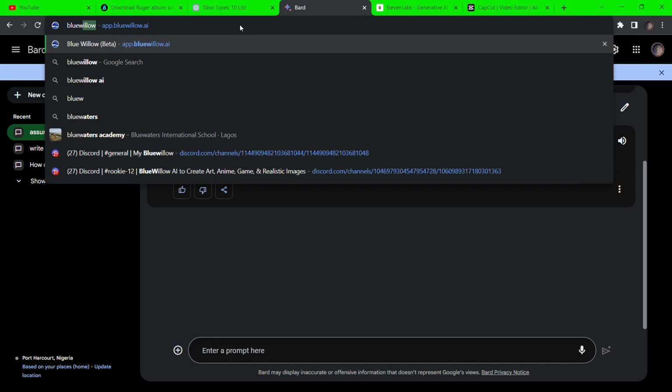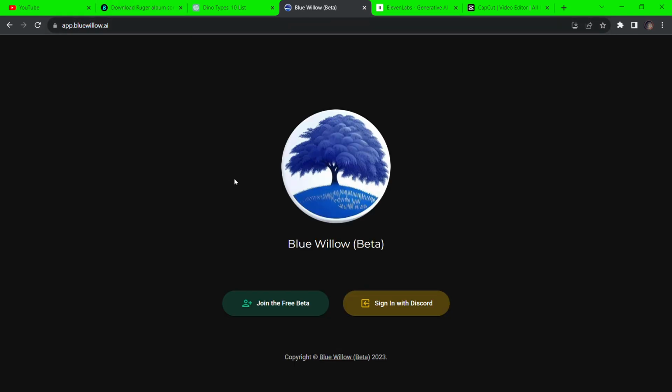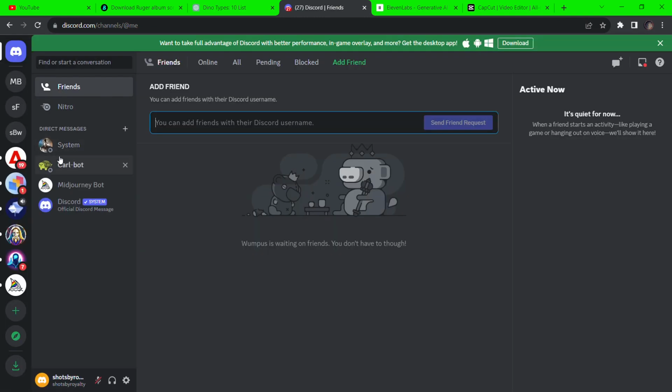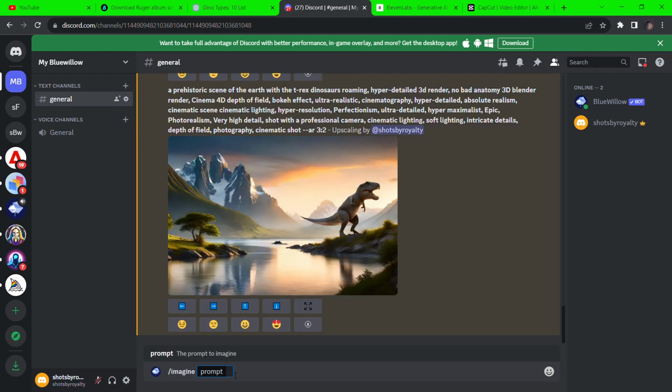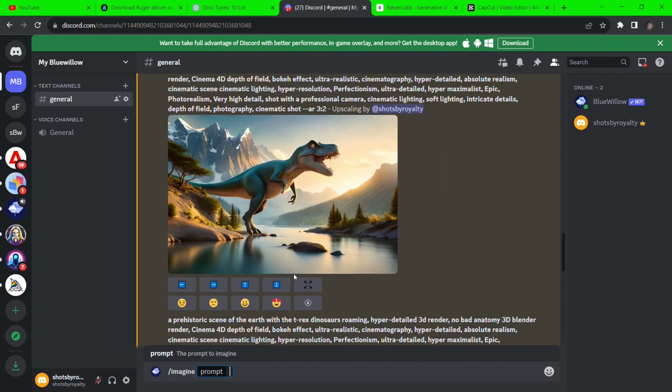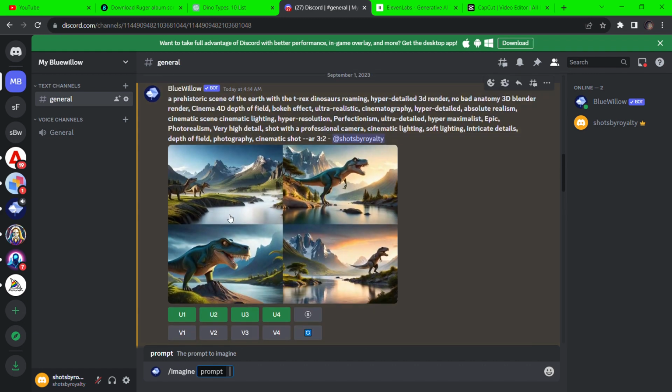Go over to bluewillow.ai, sign up with Discord. We'll use this to generate images of dinosaurs that we are going to create animations with. In the Bluewillow server, type /imagine to put in a prompt for the type of image you want to generate. I already generated some images of dinosaurs, but I'll leave the prompt in the description for you to use.